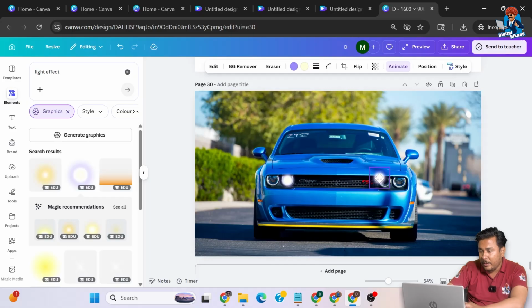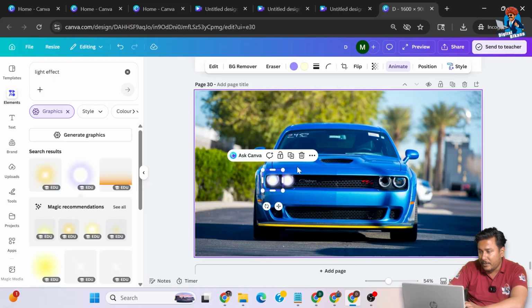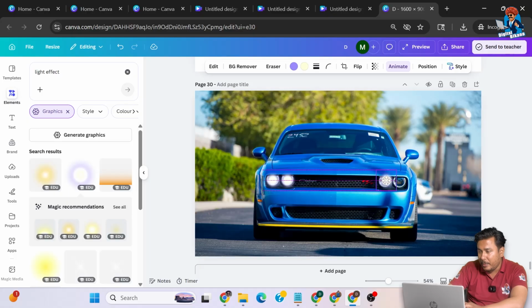Okay, we are duplicating this to create the light effect. Let me delete this one. This one was fine. The size was perfectly fine, right? We can change its position as per our requirement, right?